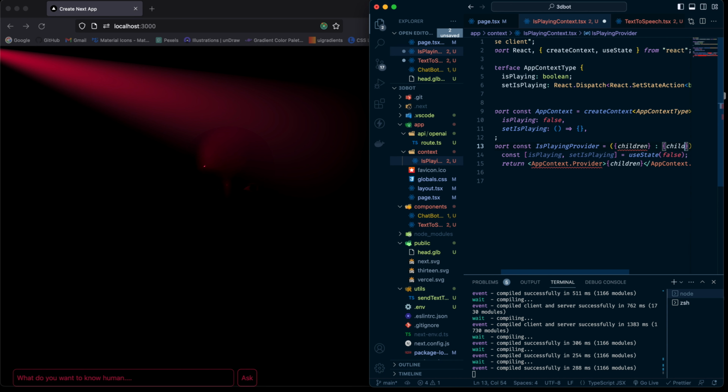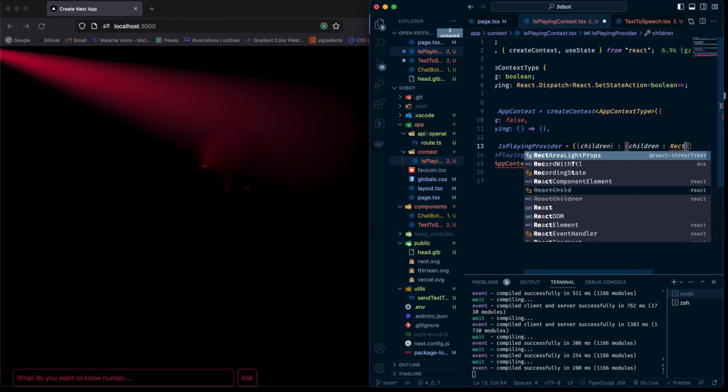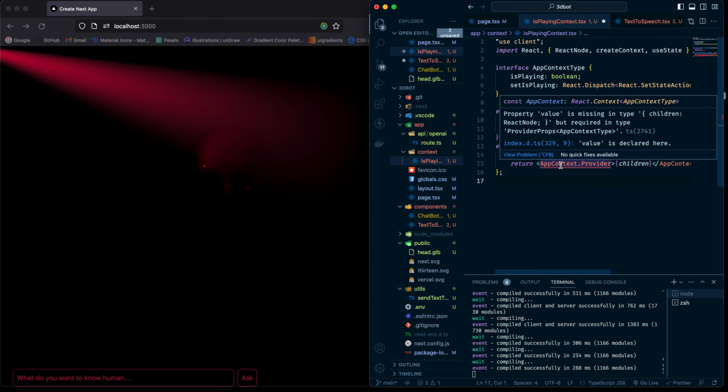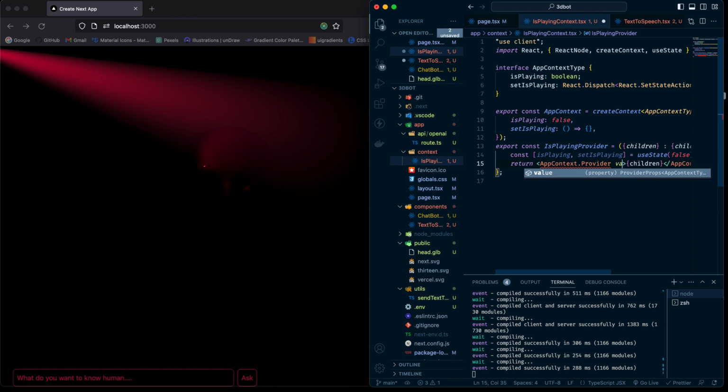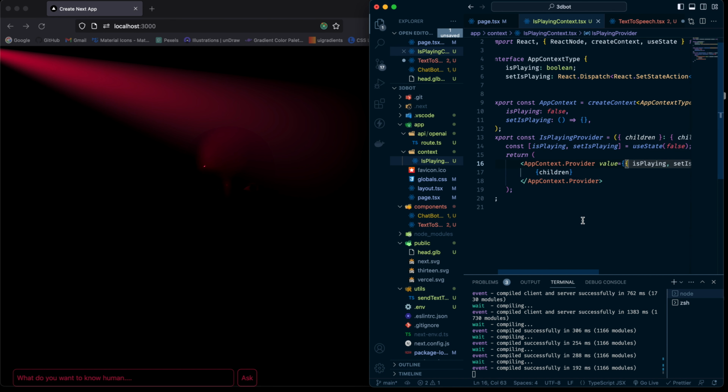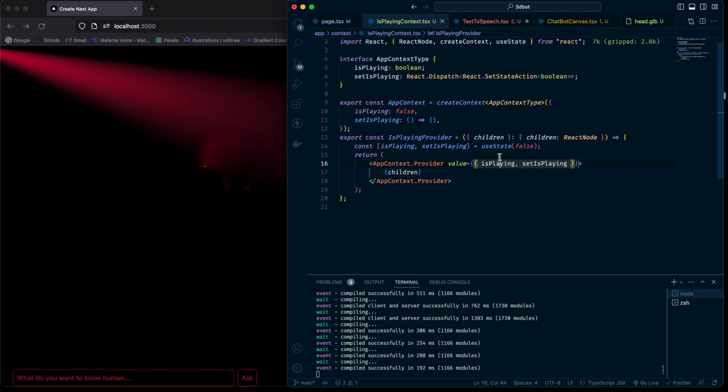I'll type in the type here, React.ReactNode. I'm getting some errors, let's see what it is. I'll have to give it a value, which is probably the most important thing. Value isPlaying, setIsPlaying. Save everything. So now we've created a provider.